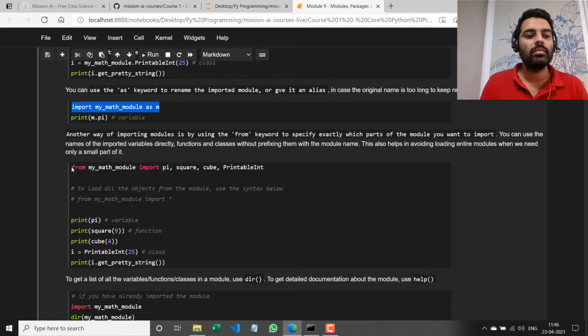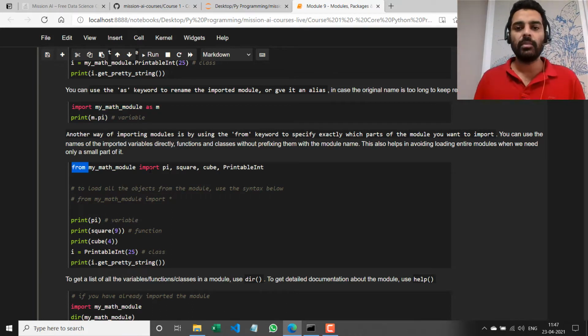Now we can use this from keyword to import specific parts of the module. Okay, now let's say I have a ginormous module that has hundreds or thousands of lines of code. And if I import the entire module, it slows down the execution of my function.